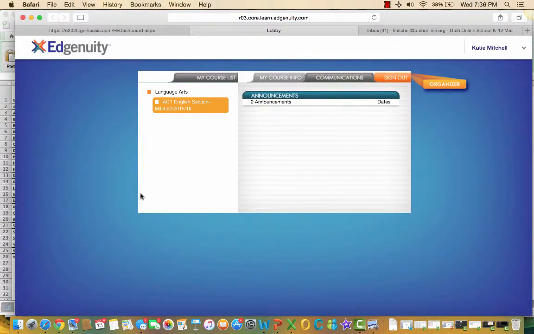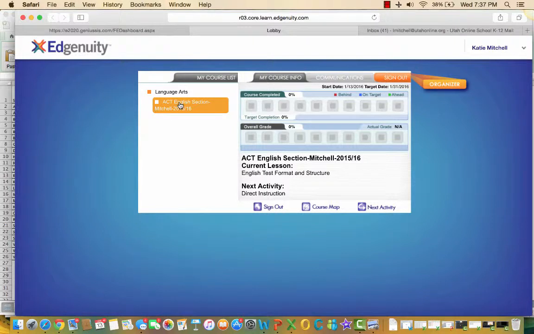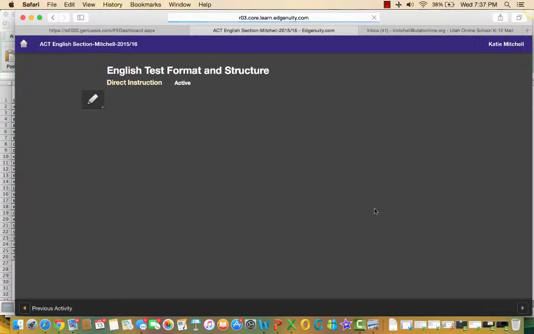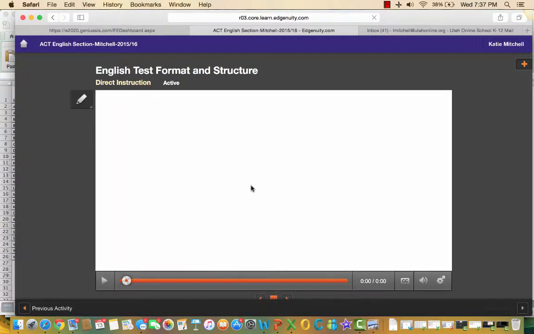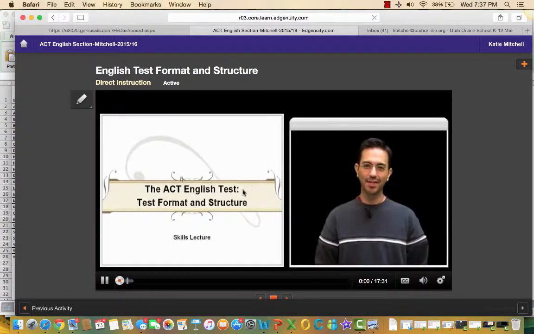In the English section, you're going to come to an additional dashboard, and you're going to click here to get into the tutorials. Once you select the English section course, you're going to go to Next Activity. This is going to take you to a lecture and the general information on how to go through your English section.